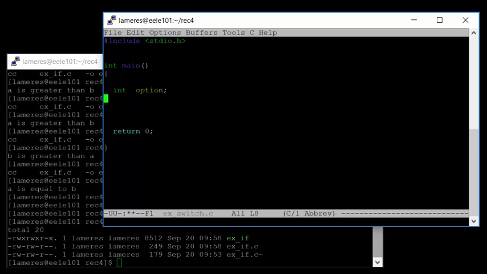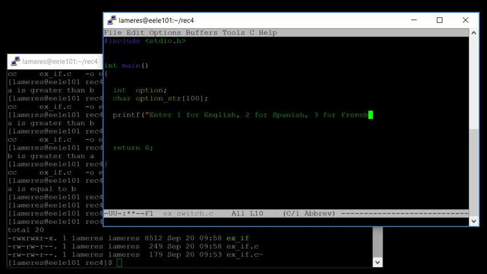number, okay? Now remember, it's going to come in as a character. So what we should do is we should do char, and then we'll do option as a string, and we'll make it 100, okay? And then we'll come down here, and let's first go printf, and then enter 1 for English, 2 for Spanish, and then 3 for French, okay?